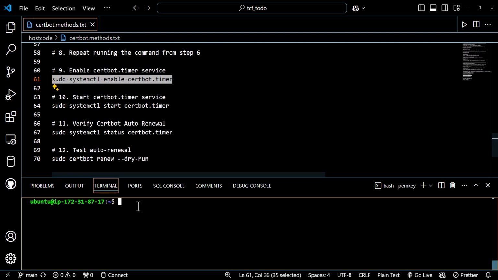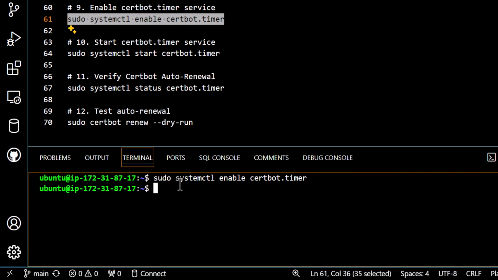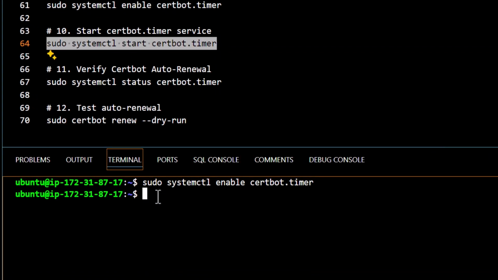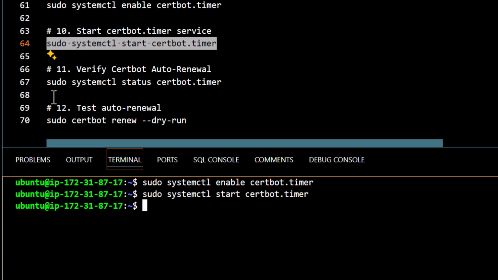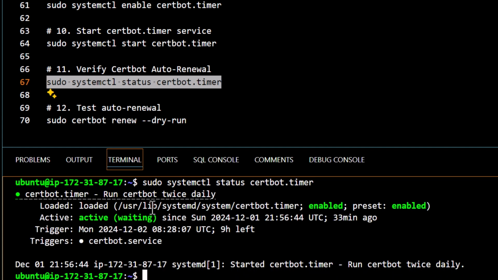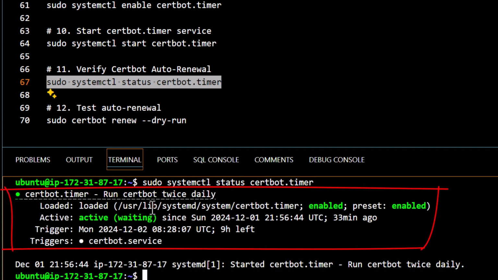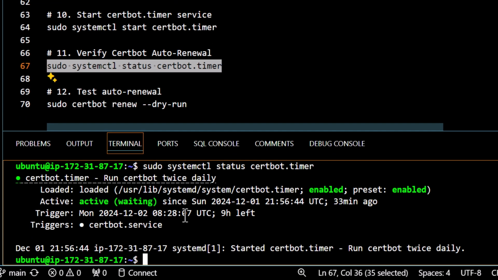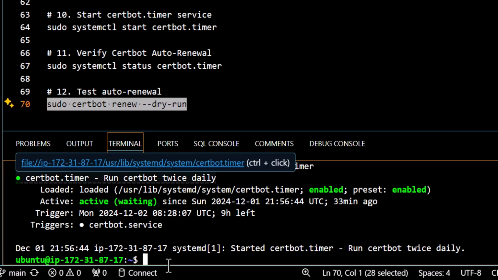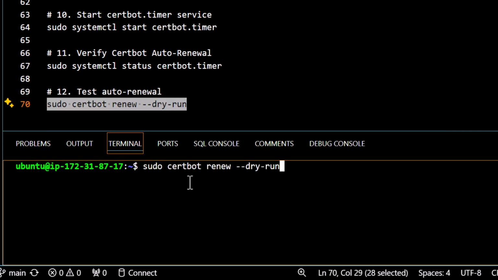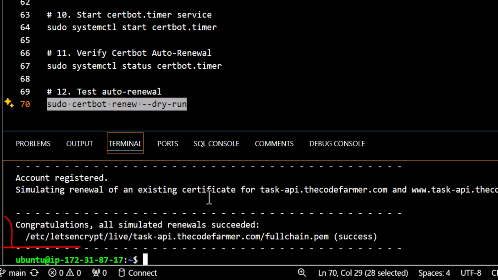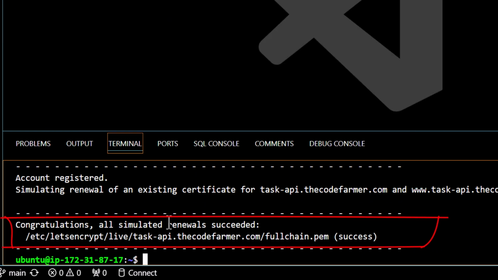This command will enable the Certbot timer. This command will start the Certbot timer. This will verify Certbot auto renewal by checking the status of Certbot timer, which is enabled and active. Now let's test out auto renewal. Awesome. All simulated renewals succeeded.